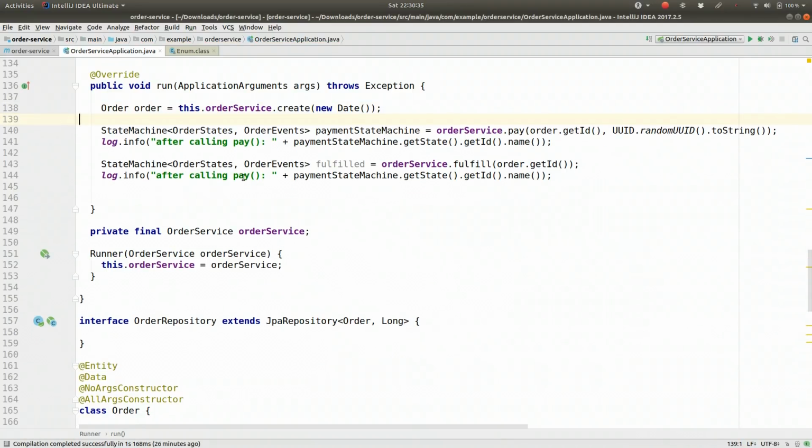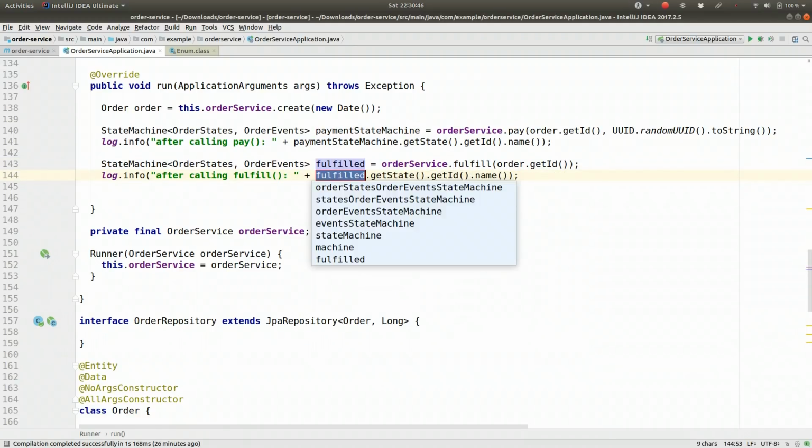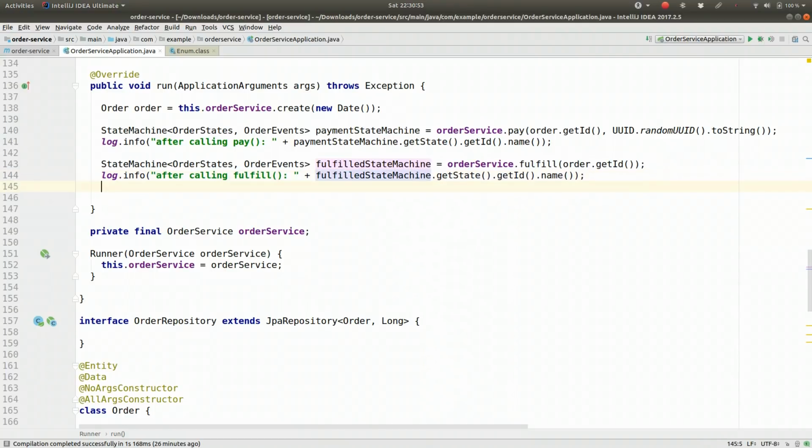Okay, so after calling fulfill, we can look at the current state as well. All right, fulfilled state machine. All right. Go.